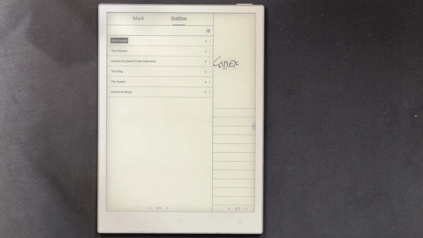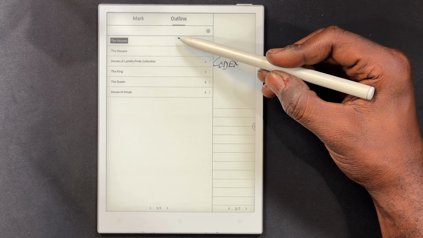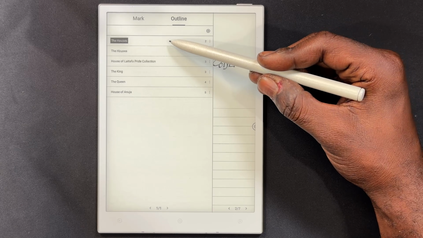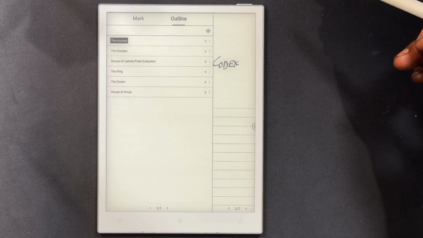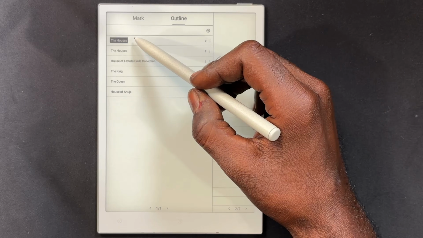So if you go to Outline, you'll see here that we already have some table of contents set up. And if you notice, we're on the first page, which is going to be our first outline entry. You're going to know which page you're on within your outline because it's going to be highlighted or bolded.